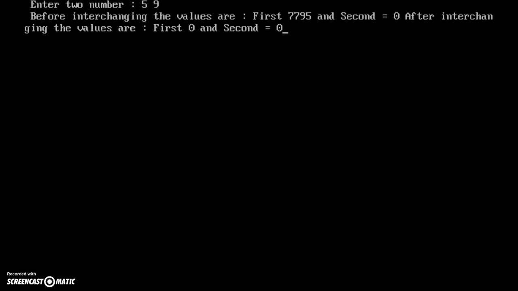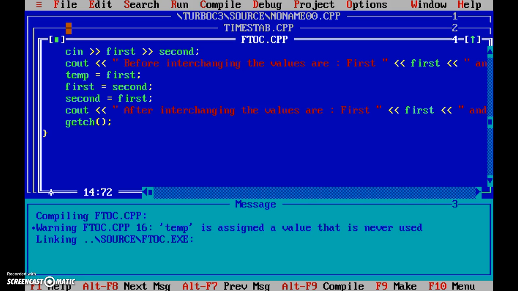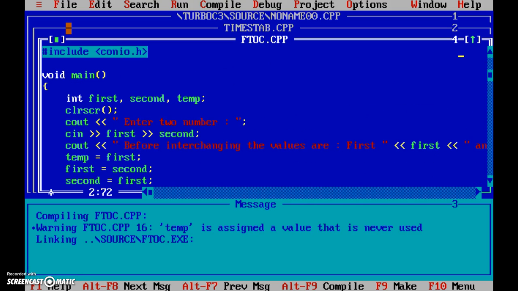Okay, now let's enter the two values. So let's say 5 and 9. Before interchanging the values, our first is 795, second is equal to 0. After interchanging the values, first is 0 and second is also equal. There's something seriously wrong. So let's try to figure out what the problem is.